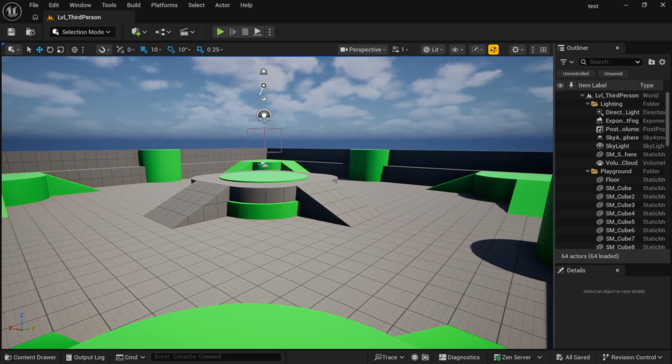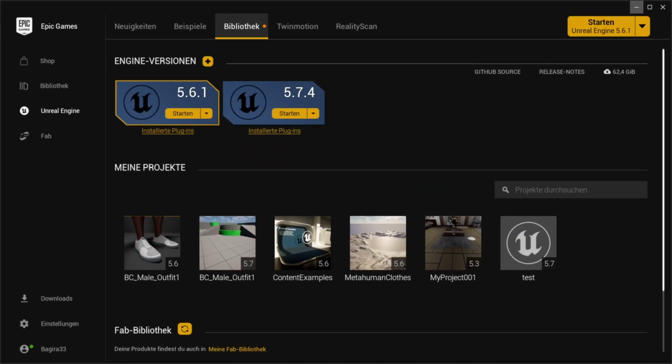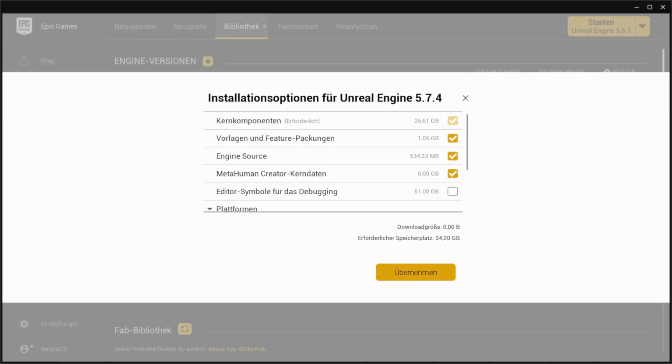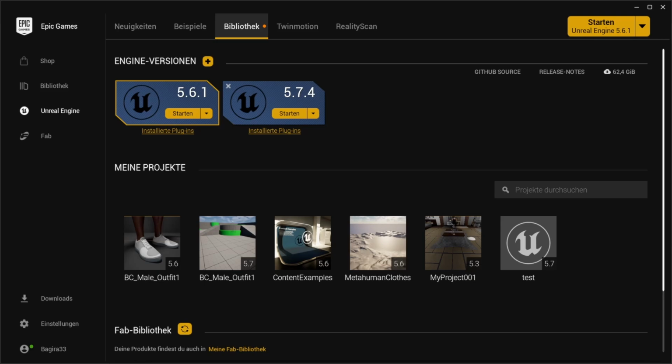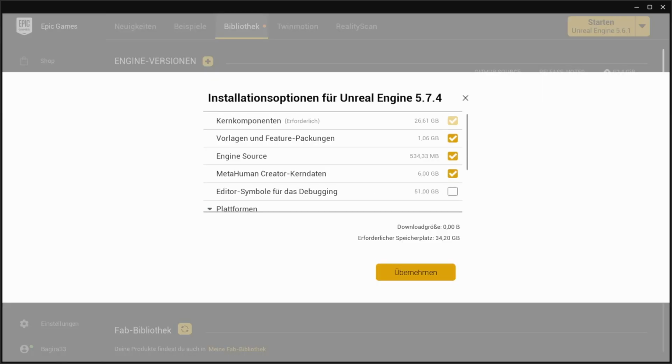This is Unreal Engine 5.7, and these clothes, the parametric clothes, are designed for MetaHumans. So first and foremost, before we start this project, we need to install the MetaHuman Creator core data. Just select your engine. 5.6 is also okay, but in this case I did pick the 5.7 version. Click this arrow down here, option, and check the MetaHuman Creator core data.